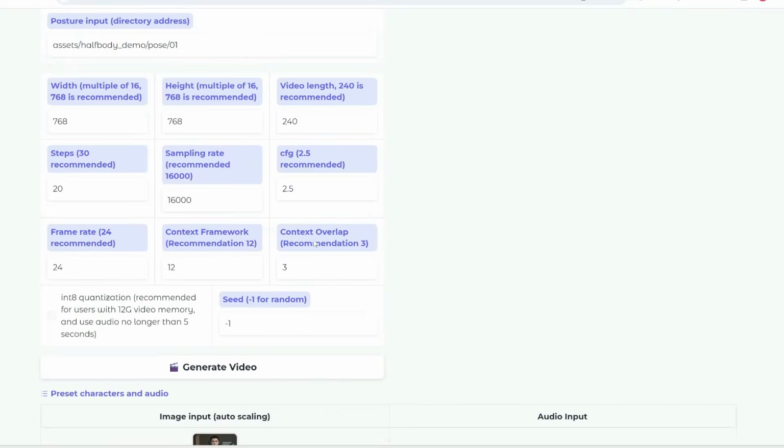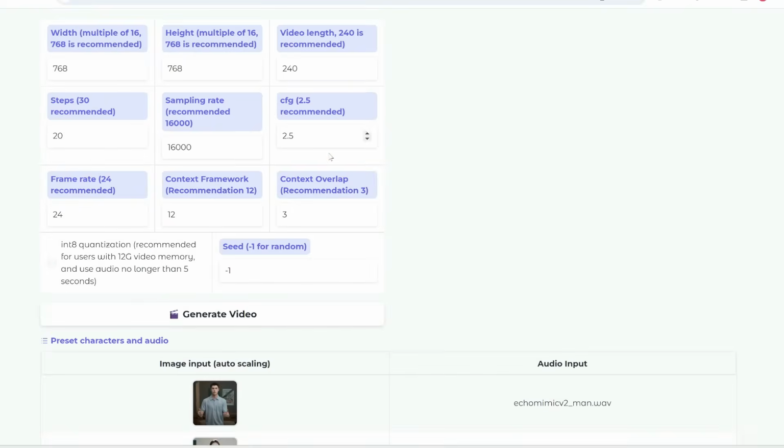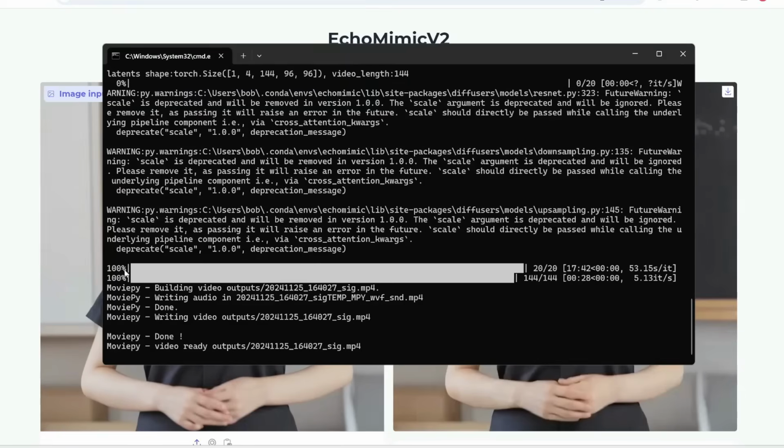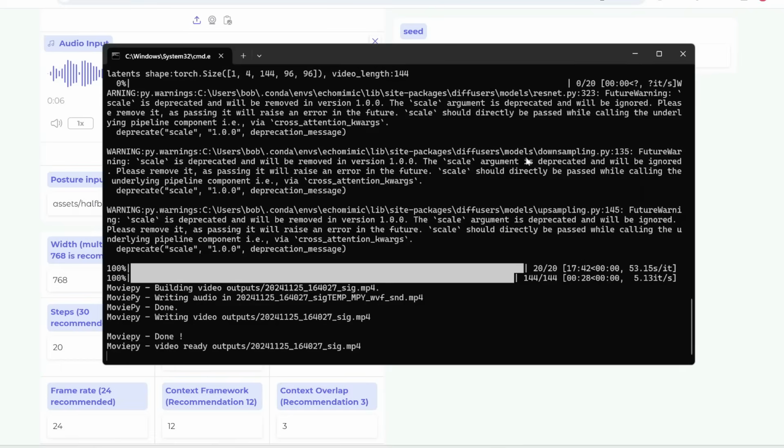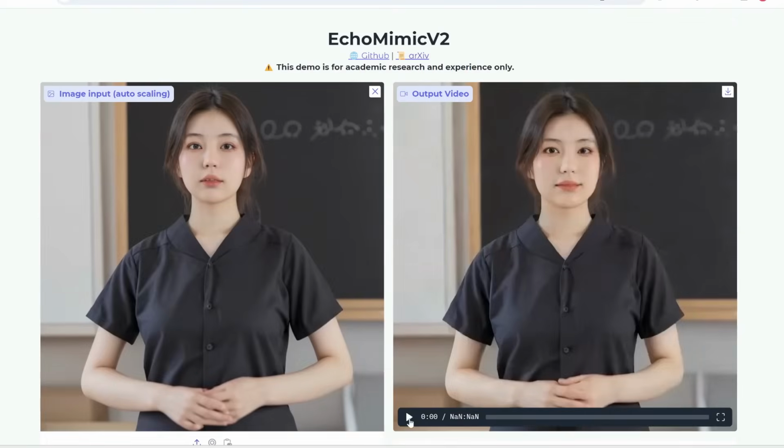Alright, and then again, I'm going to leave all the settings the same and click Generate Video. Alright, so if I open up my command prompt, you can see that I have set it to 20 steps down here, and the total time it took was around 18 minutes. So let's play this and see if it works.